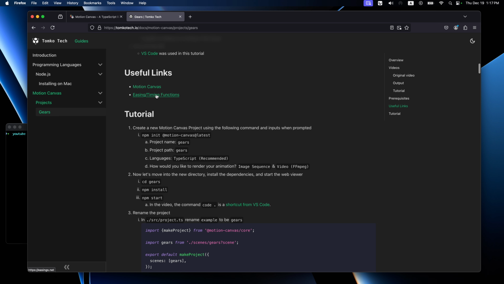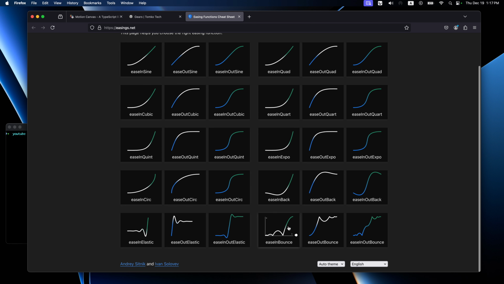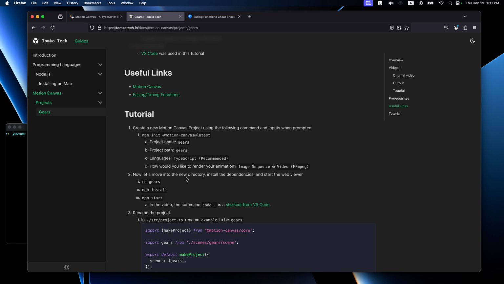Some useful links. We have Motion Canvas, and then we have the timing functions. Timing functions are essentially like, hey, I have an animation and it's moving, but the rate at which it's moving does change over time. So for instance, I have this bouncing one, which at the beginning of the animation will maybe go back and forth a little bit, eventually getting to the end result. And you can take some time to look at these animations on your own. We will be using a few of them, which is why they're linked here.